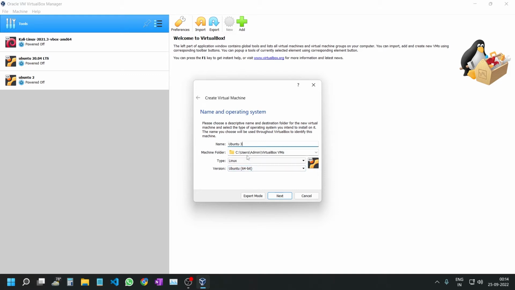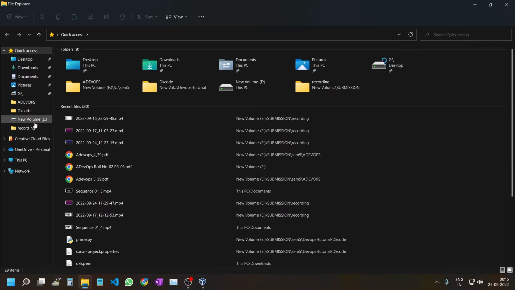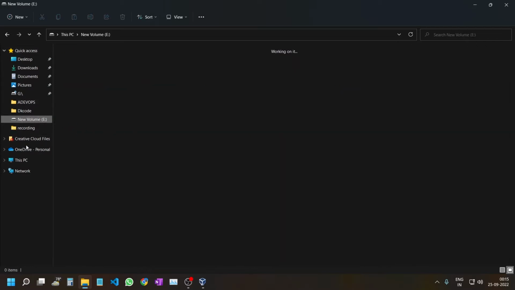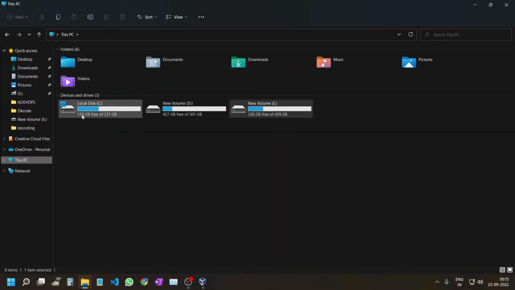Okay, and they are asking for the machine folder. The machine folder is where this machine will be created. So you have to give a specific folder name. By default it will create it by itself, but see guys, I have an SSD and my SSD capacity is very limited. I have only 250 GB of SSD, so I do not want to install these files inside there. So I want to create it here, something like this.